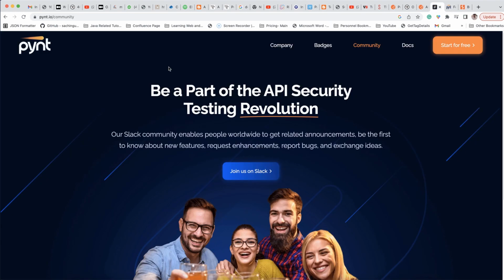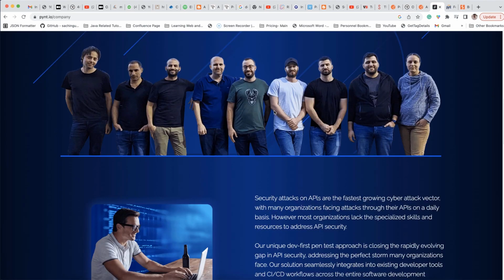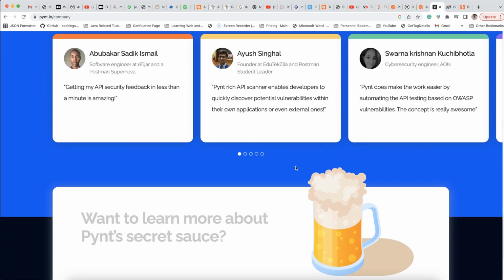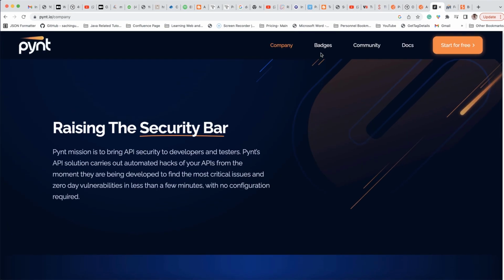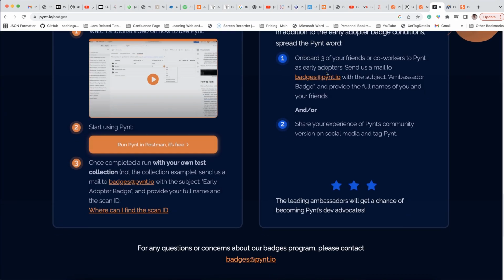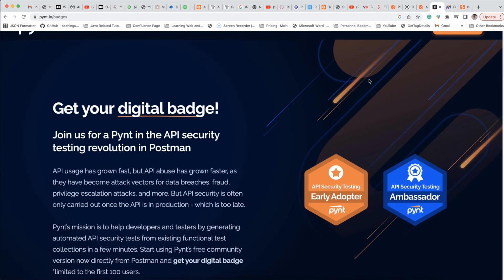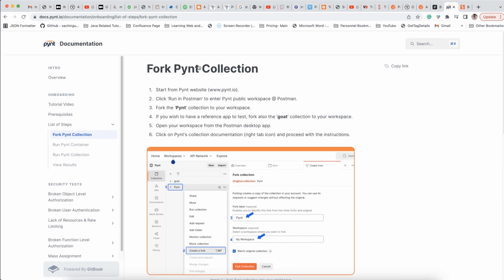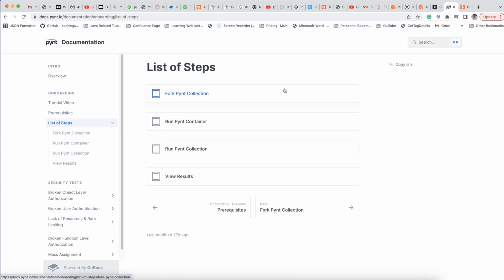Now there's one more tool called Pynt. If you go to the company page, this is the team which has developed this tool. I think this is a very wonderful tool, very easy to adopt. Here on the website pages you can get the details. Just go to the docs, and you will get more details. If you click, this page will open, and here you can go through all the steps of how we can use this Pynt tool to verify an existing Postman collection.